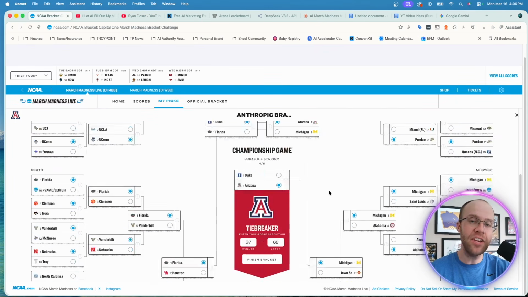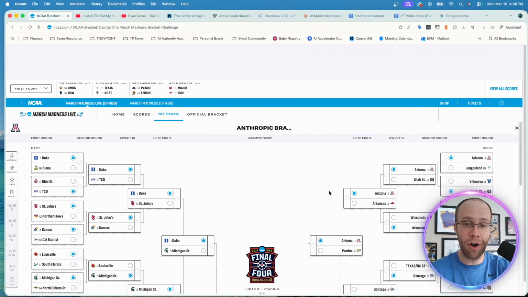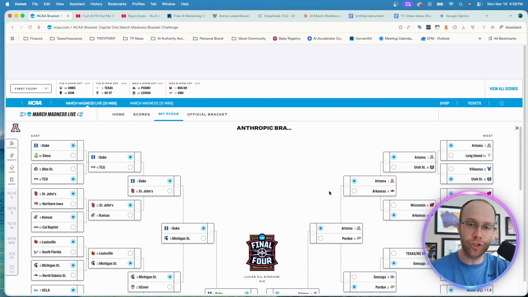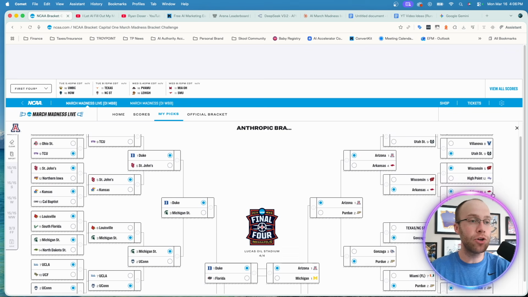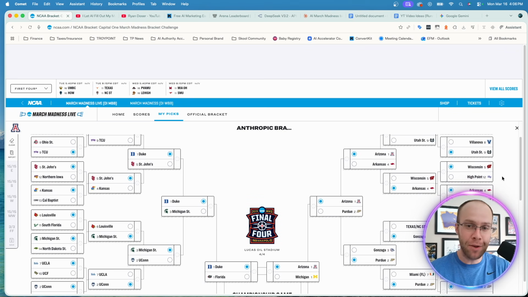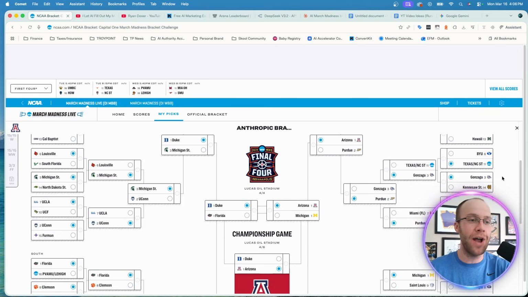And one thing that I noticed with this, and I'm not surprised at all, is it's very chalky, right? Chalky meaning that it's going to pick the higher seeds typically because it's looking at a lot of data and not a lot of other external factors that could come into play here. Although last year we didn't see a lot of upsets. It was mostly a chalk bracket. You could argue that NIL killed the Cinderella, but that's neither here nor there. We'll see what happens this year.